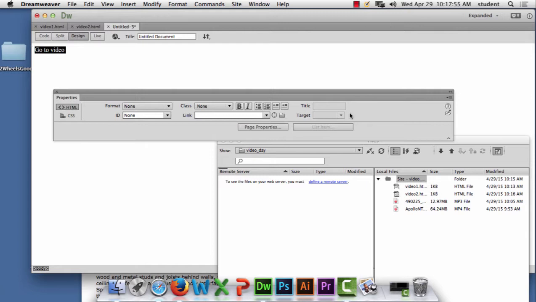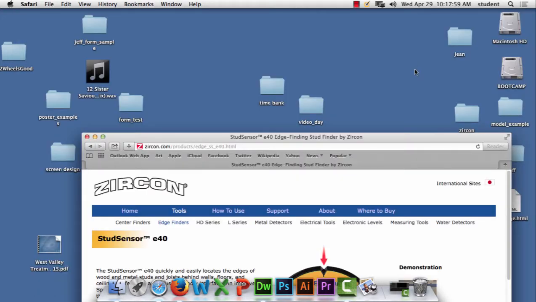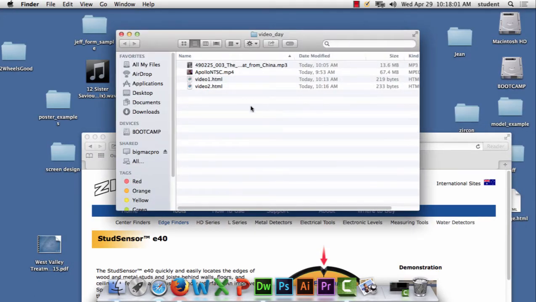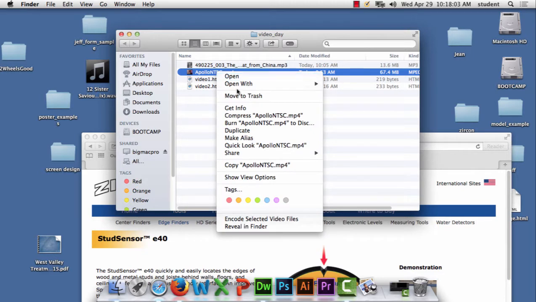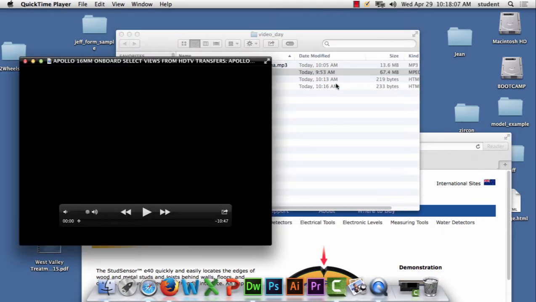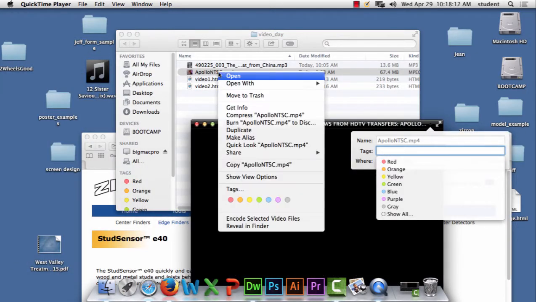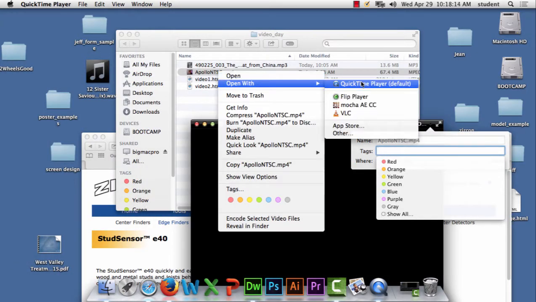Go to your video. I'm going to hide Dreamweaver for just a minute. I'm going to open up my video in QuickTime. So again, how I open my video up in QuickTime is I right-click on it and say Open with QuickTime.